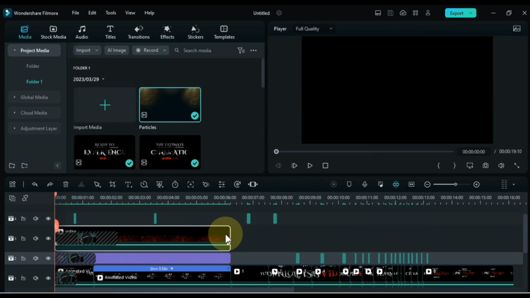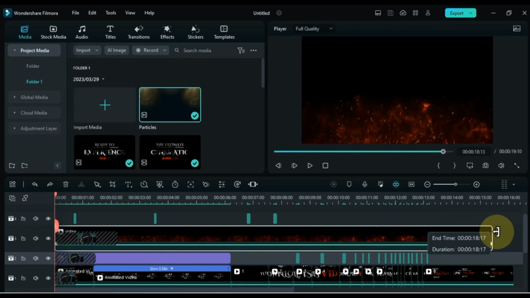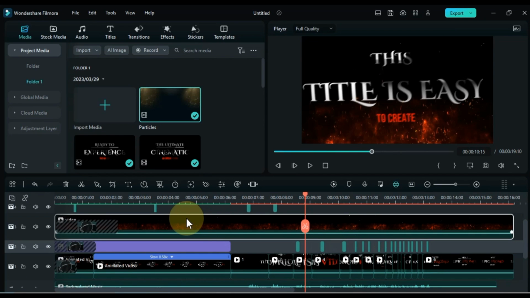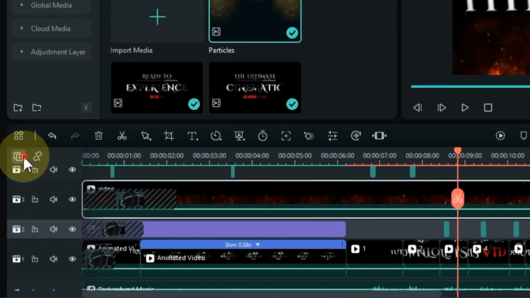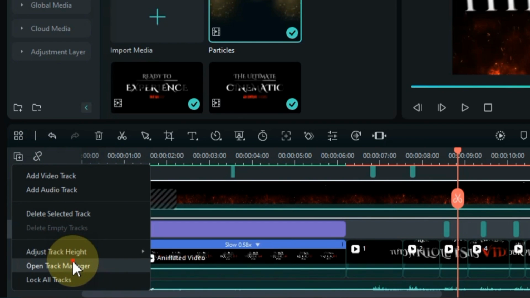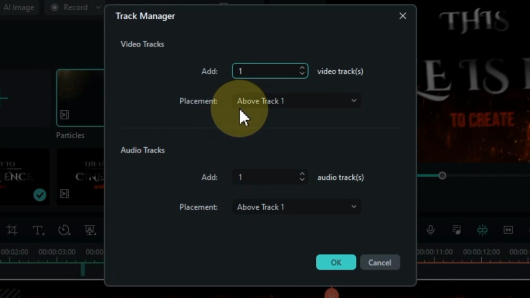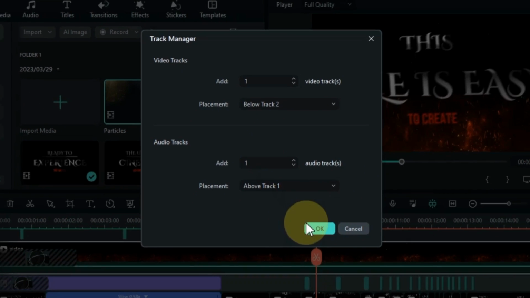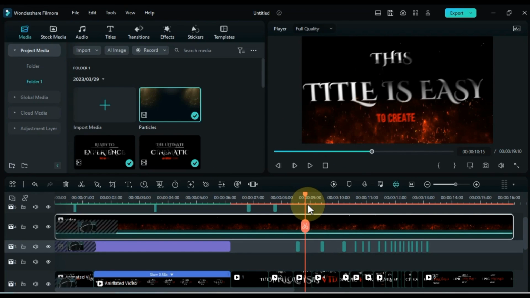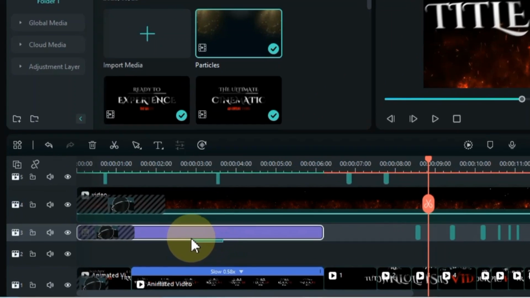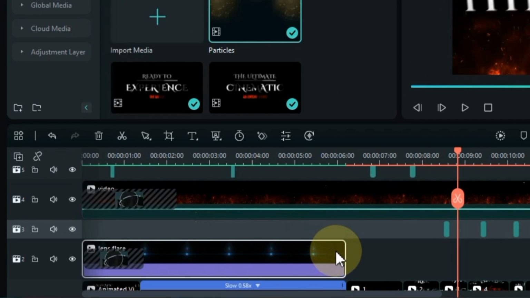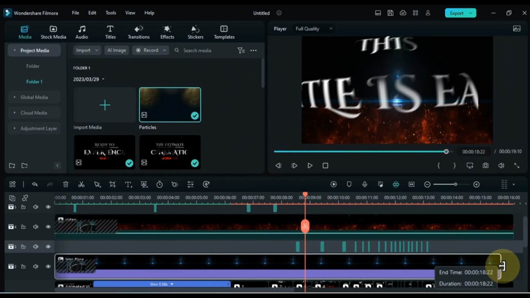Next, increase the video duration of the top track to the end. And similarly, the duration of the lens particle has to be increased. But for that, I add another empty track. Open Track Manager. In placement, I select track 2 below. OK. So here we have an empty video track. I drag and drop the lens flare file into this track. And now I increase its duration to the end.